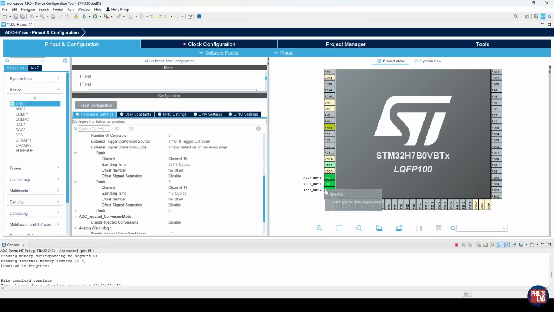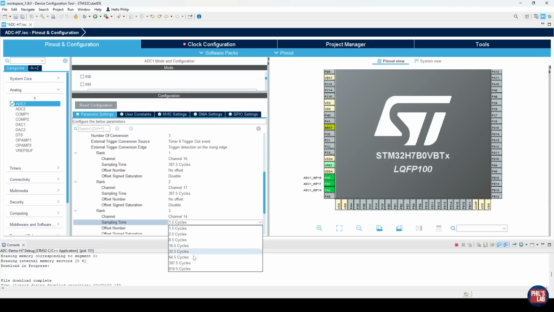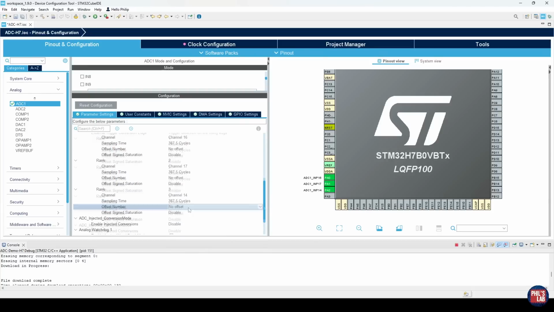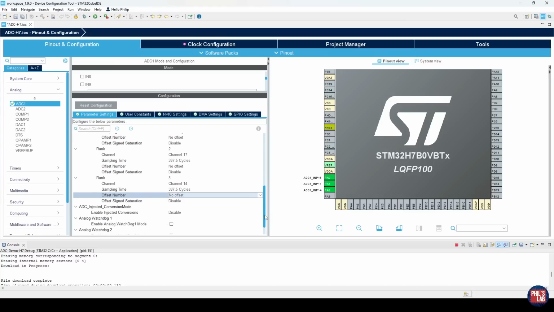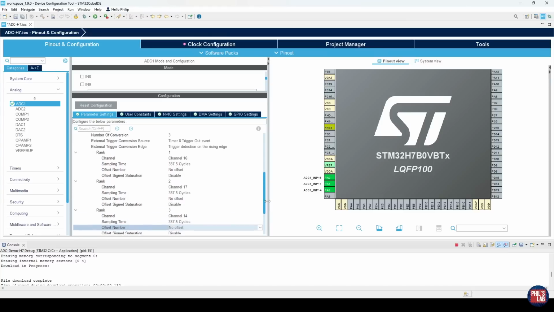Let's open rank 2. We want channel 17 next, so let's choose channel 17 and we'll choose the same sampling time. Then rank 3, the third channel, is channel 14 and we'll change the sampling time to the same as the others. Now there are many, many other parameters that you can configure depending on your situation, but these are kind of the bare minimum for the ADC parameters.